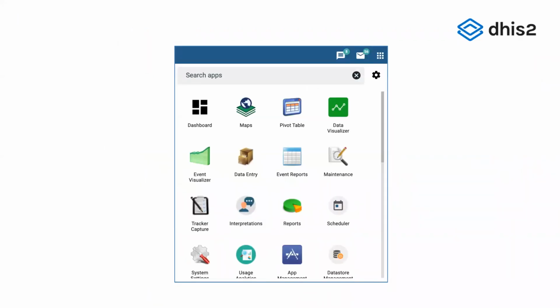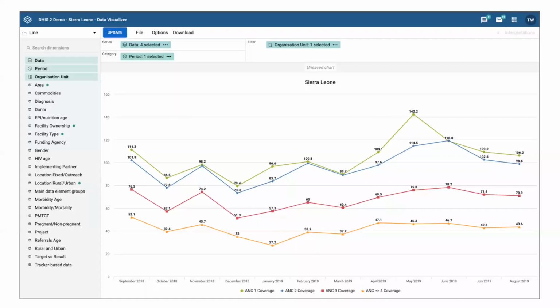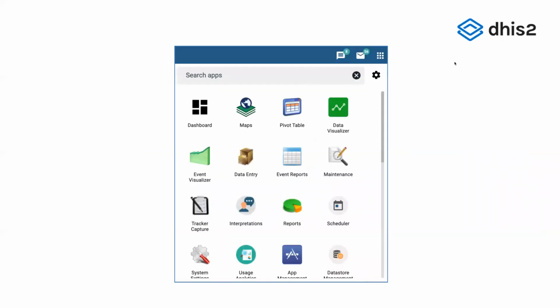So if you click on that button in the top right of that last screenshot, the button with the 9 little squares, that will open up the application drawer and show you all of the applications that are installed into your DHIS2 instance. Data Visualizer is one of those, but there are many others, many of which are created by the DHIS2 core team. For instance, Maps application, Pivot Table application, which is deprecated now, and many of these others. But that's also where you'll see any third-party applications that you've installed into your DHIS2 system.